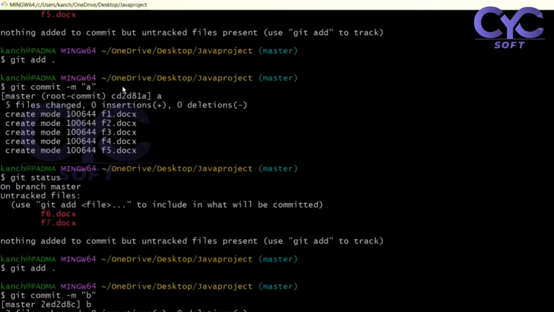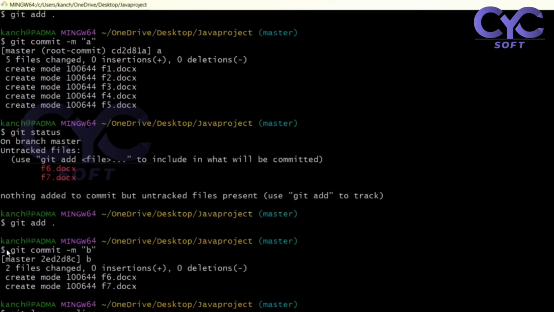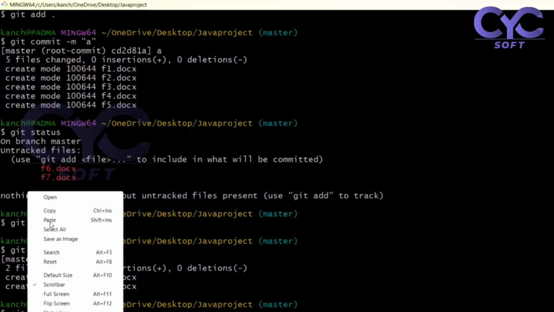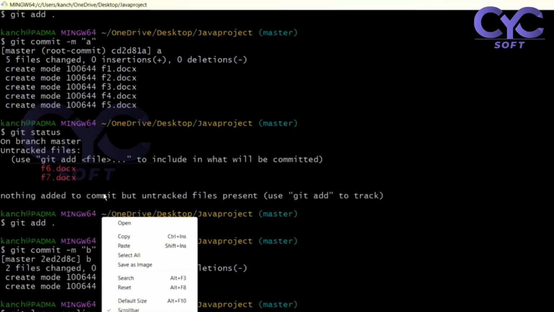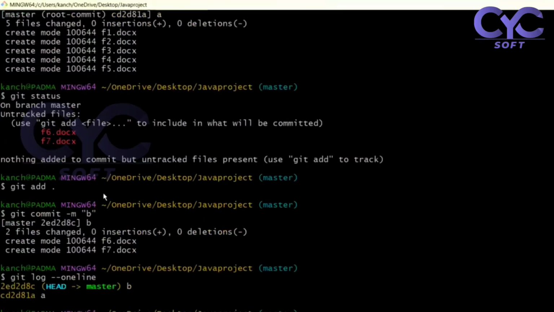If you want to see the commits, I'm going with git log --oneline. I want to see the commits of a commit and b commit. Now git reset --hard, and I'm going with the a commit. You can copy the commit ID and paste it here. Okay, so this is what we are trying to see now.